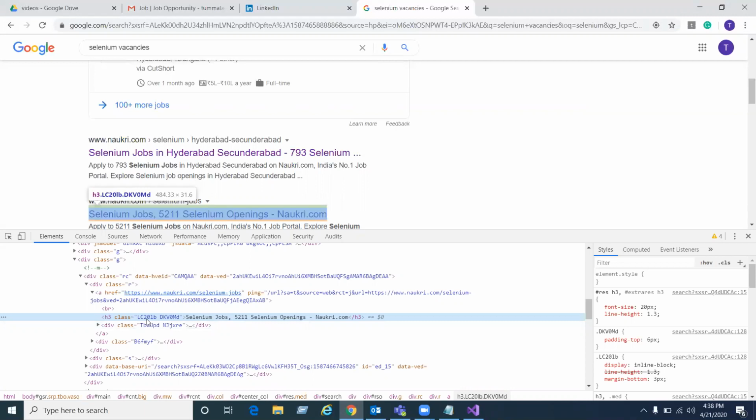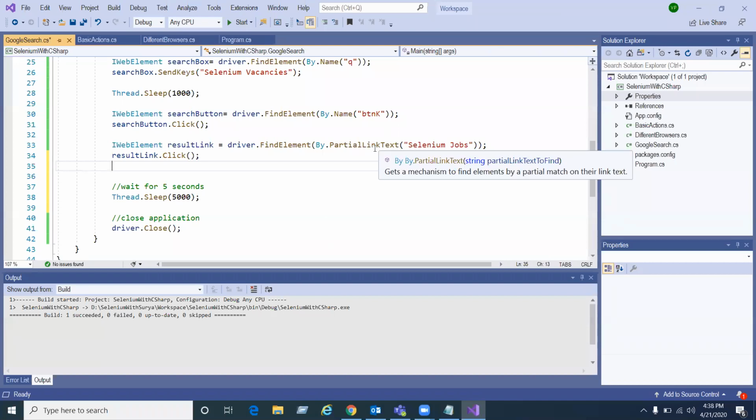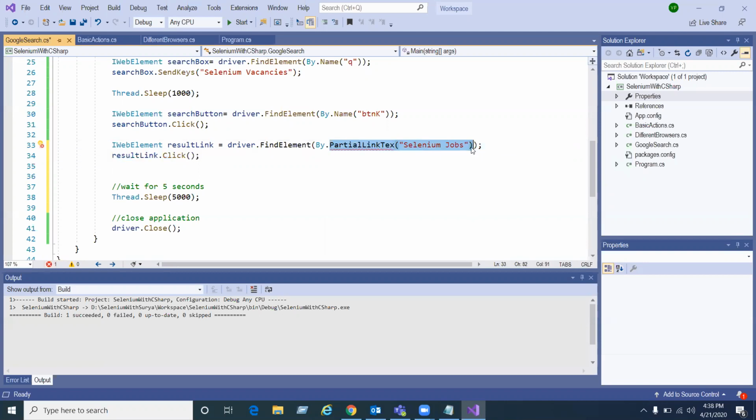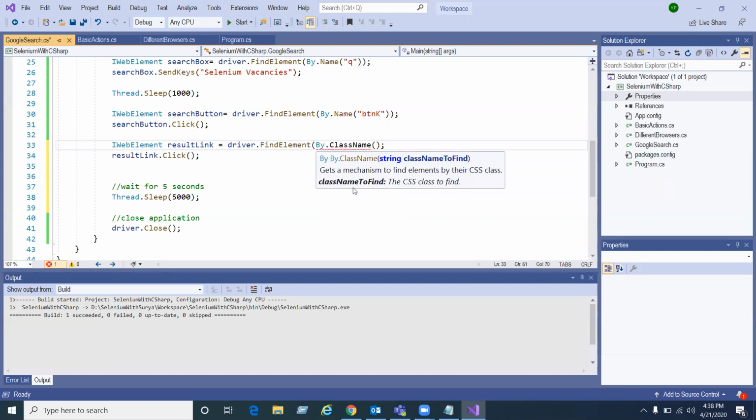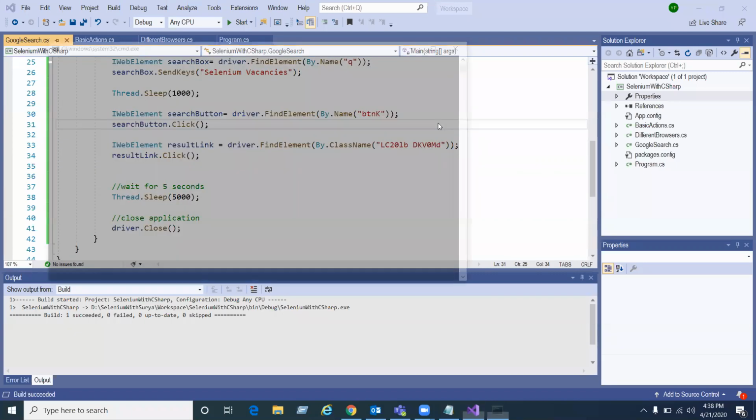And see here, the class name contains multiple words. You cannot use multiple words, so use the first word only. Let us check what will happen. Find element, by dot class name. If you try to use something like this, based on the element information only, you are trying to find it. But let us check what will happen.